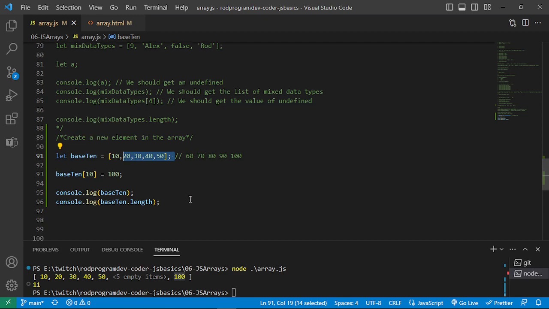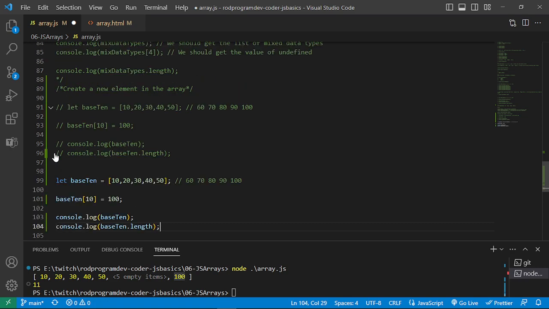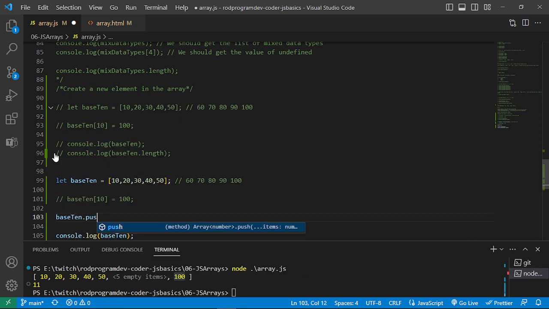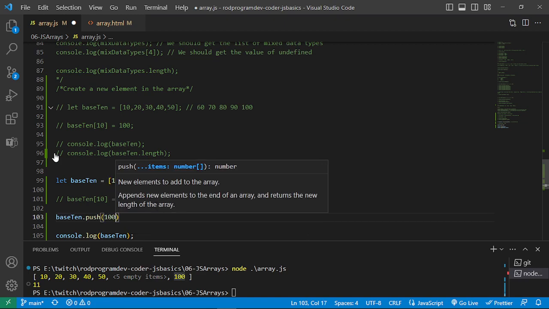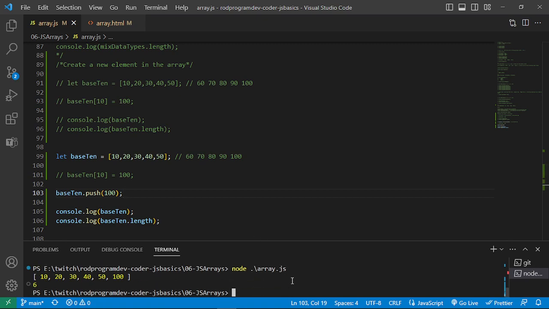So let's say, for example, let me just copy this. Then let's try to target base 10 dot push 100. What are we going to get if we try to run this now? So we get 10, 20, 30, 40, 50, 100, which is 1, 2, 3, 4, 5, 6 elements. And we're getting that 6th element at the end of the existing array.